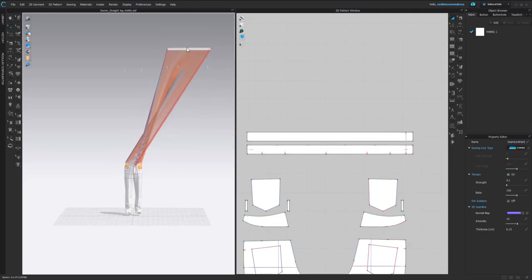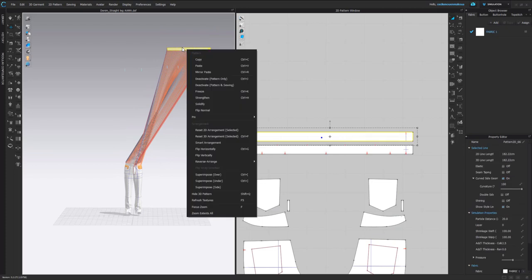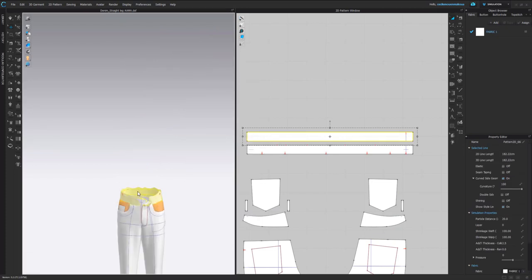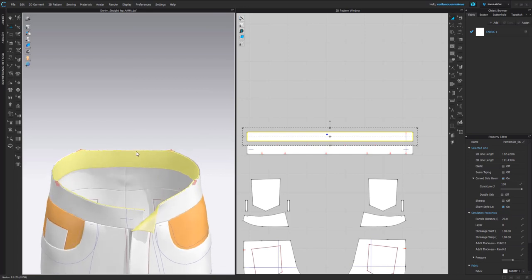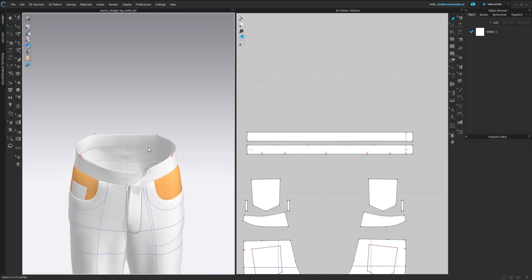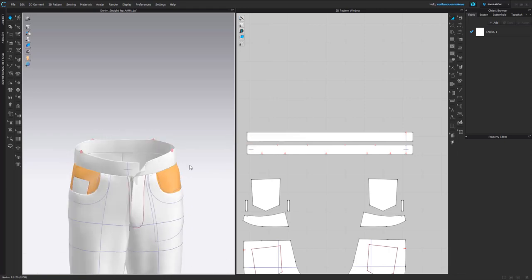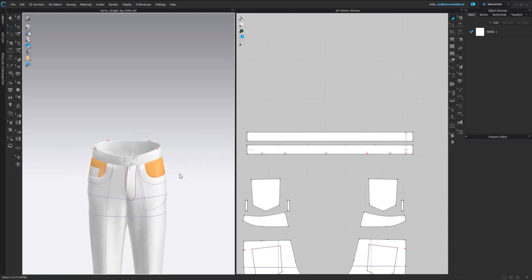Then I'm going to select my internal waistband. I'm going to click right and then say superimpose under. If it goes under, maybe just try to click right again and say superimpose under, and it will be placed again nicely. Then you can simulate to make sure everything is stable. It seems stable, which is good.